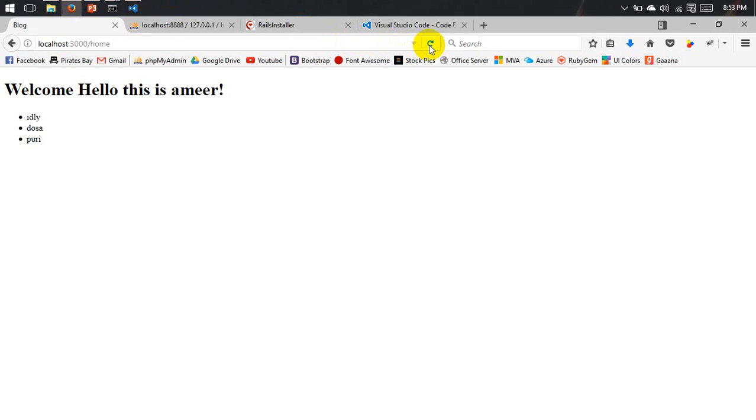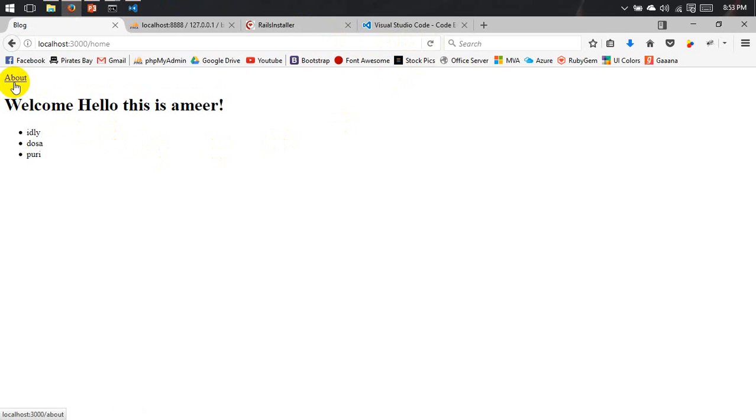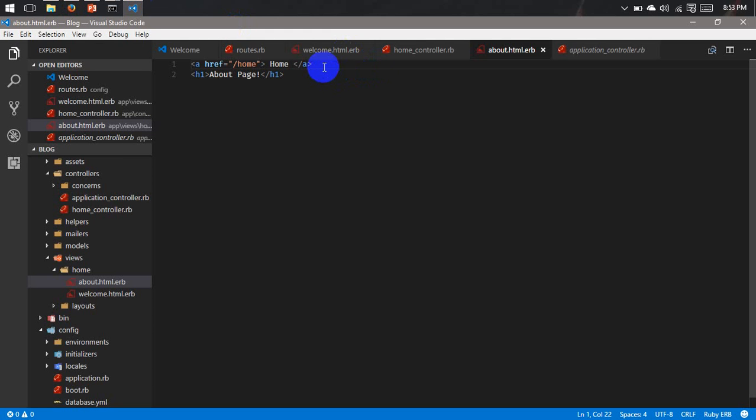Now if I reload the page, I would see about over here. If I click about, it goes to the about page. If I click home, it goes to the home page. However, this is a very bad practice to be used in Rails. You should not be using routes or links directly as such in Rails. Why? You will learn this soon in the upcoming sessions. For the time being, what's the best practice? Let me tell you. This is done by something called naming the routes. So what is naming the routes?